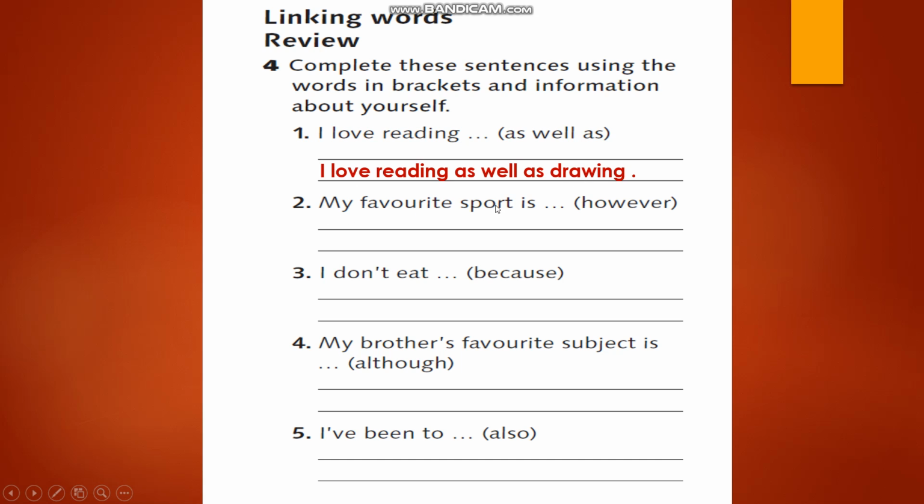Number 2, my favorite sport is... However, now my favorite sport ممكن نحكي is swimming. However بتكون بعدها إشي اللي هو تقريبا غير متوقع، so I am learning basketball too. فأنا لما يكون عندي favorite sport هو السباحة، بكون متوقع أني أنا وقتي كله إلها، لكن however I am learning basketball too. وحكينا إنه however is used to show contrast.